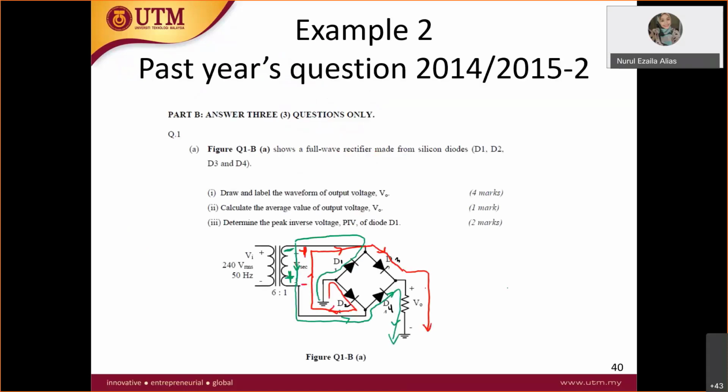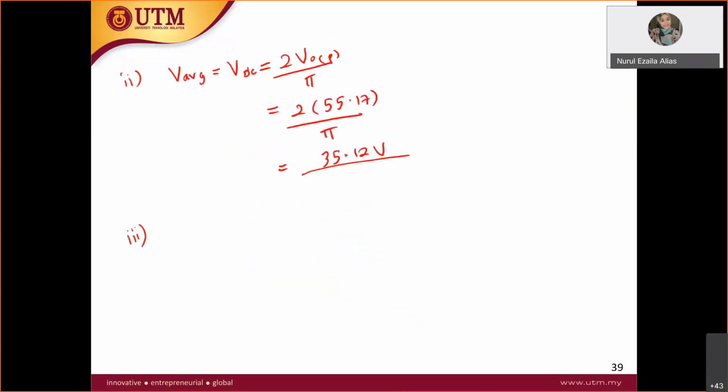Now, number 3 is determining the peak inverse voltage at D1. Look at the formula again. Peak inverse voltage is equal to, too much at the back, the V out peak plus 0.7. So it will be 55.17 plus 0.7. How much? 55 again?